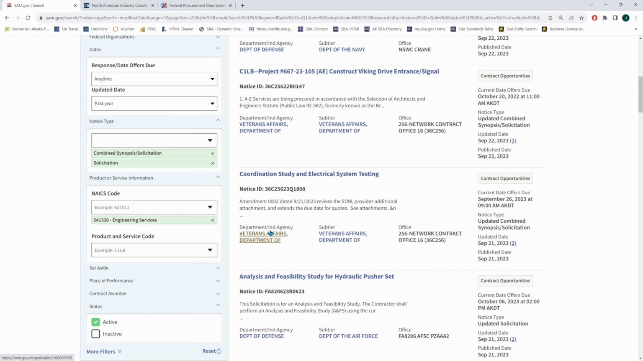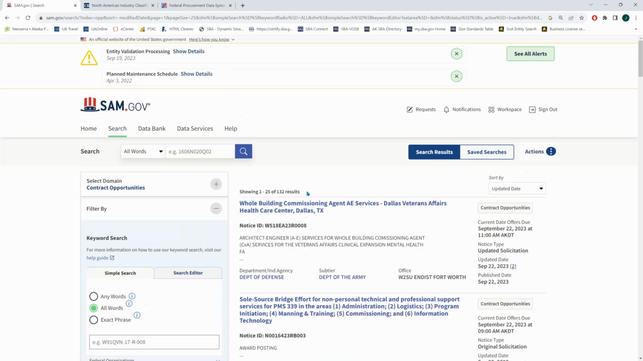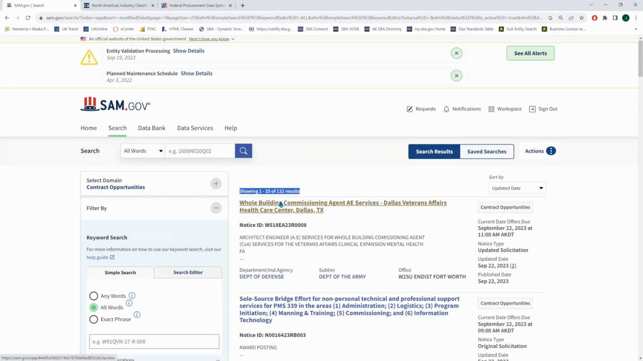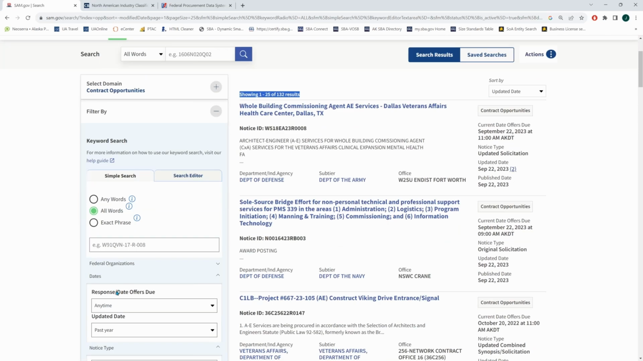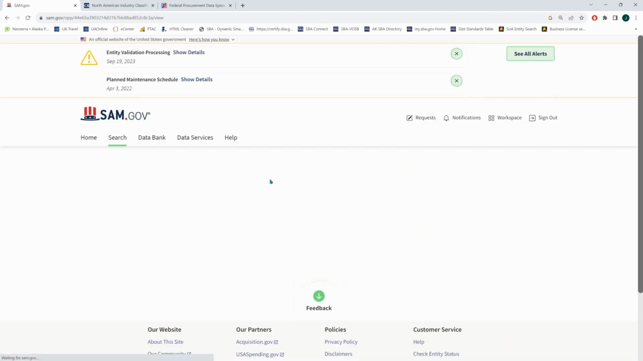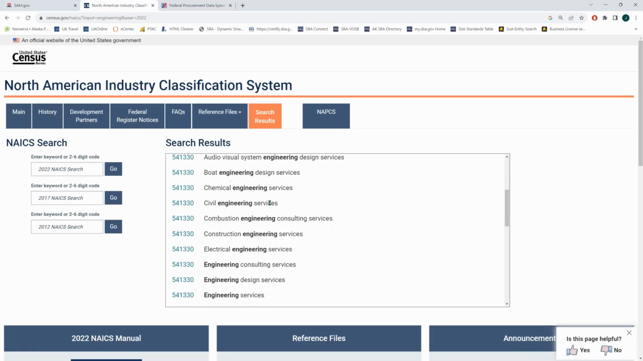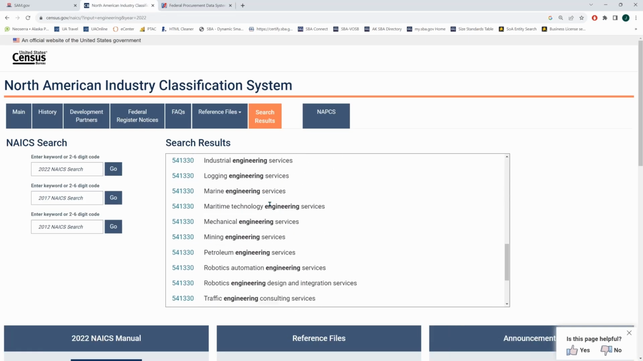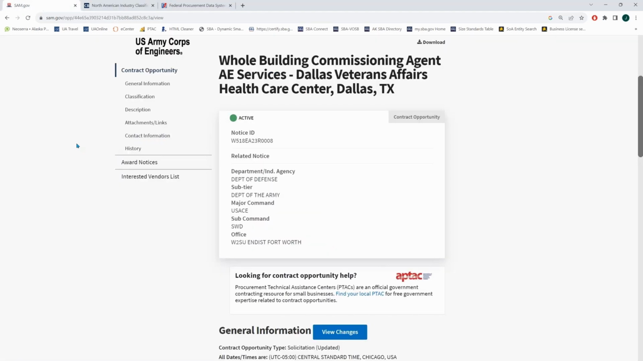and the value of taking the time to look up PSC codes. So I've just put in engineering. We can see I have 132 that were just solicitation, pre-solicit, or combined synopsis in the last year. So if we take a look at this, engineering, again, it covers a lot of information. You can see civil engineering, mining, robotic, structural, all the different disciplines.